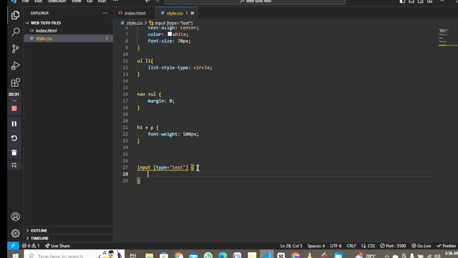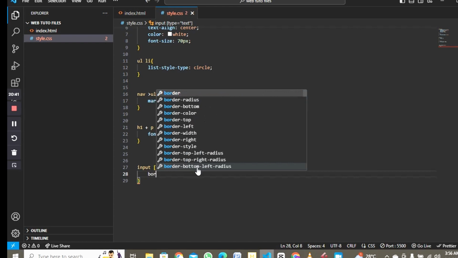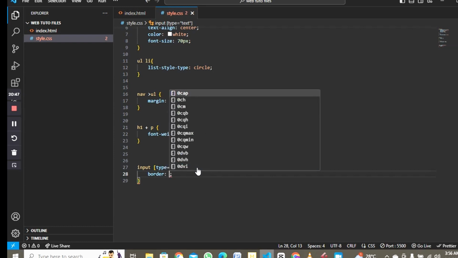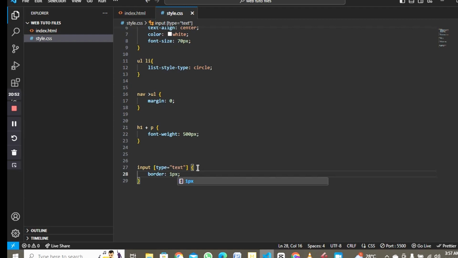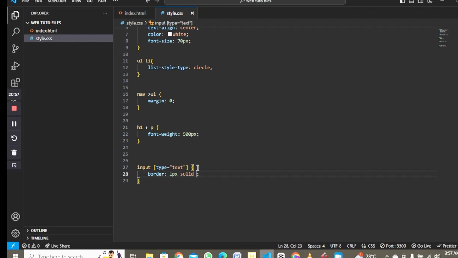Especially what I'm doing now, if I want to work on the text that is inside the input, I could just say border. The border now should be 1 pixel, then solid, then let's give it a color. Let me give it the color hash 6cc. All right, so we have something like this.